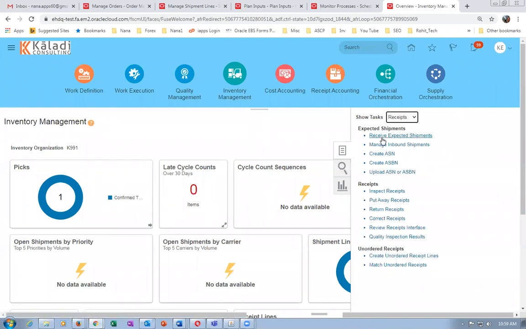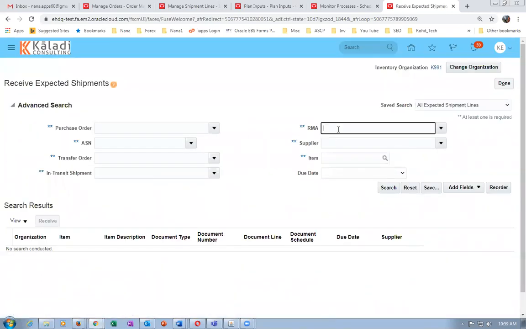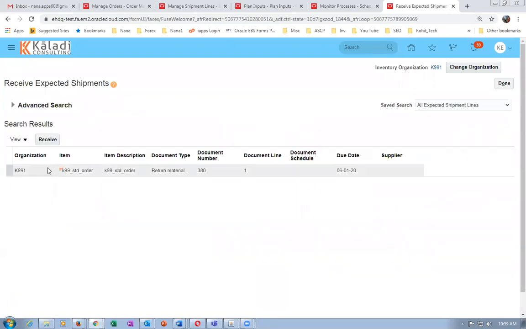Receipts. And then here, receive expected shipments is RMA now. So the RMA number is what? 380. 38, and then give a tap. It has to pick up the number automatically. It's not picking up the number. Click on search. So we are now doing it.